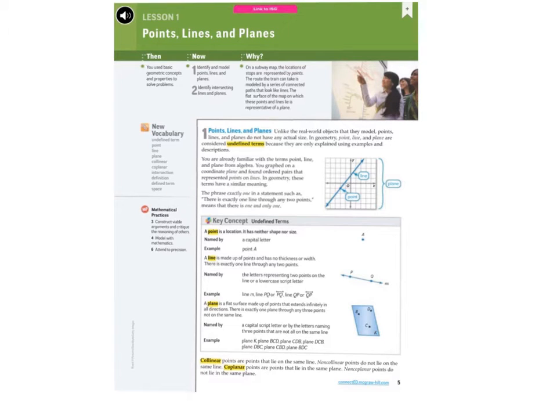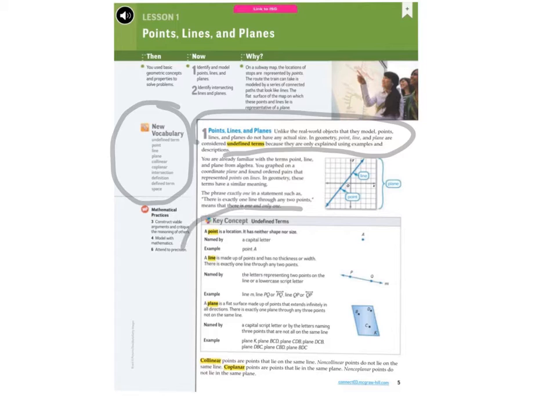So let's have a look at chapter 1. This is 1.1, points, lines and planes. And as you can see, you've got an awful amount of vocabulary. What you need to do is look at the vocabulary, look at all the terms, see what each and every one of them means. As we go through this section, it will give you all the definitions. But the best thing to do is make notes, see how you go with it.